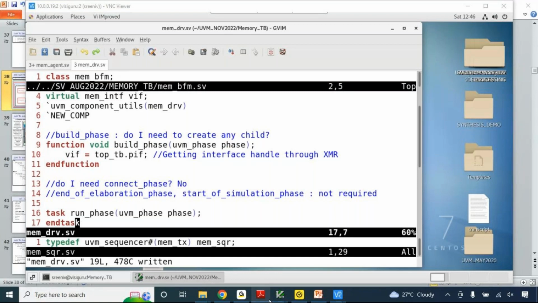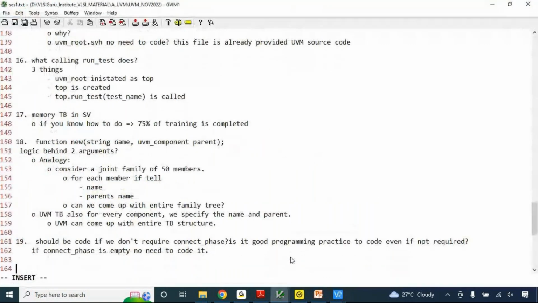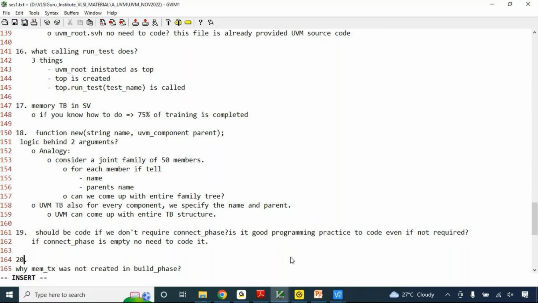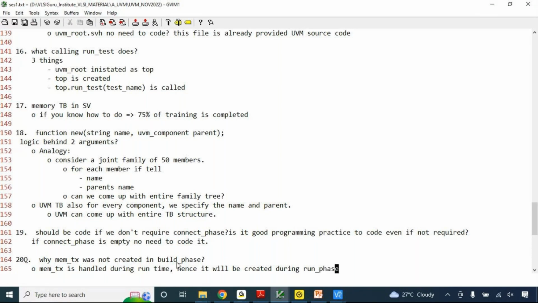Someone is asking a question: why is the memory transaction not created in build phase? The memory transaction is generated and handled during runtime, so it will be created during run phase if required. We don't need to create it in the build phase. I only create the components during the build phase. A mem transaction is not a component, it is an object, so you don't need to create it there.